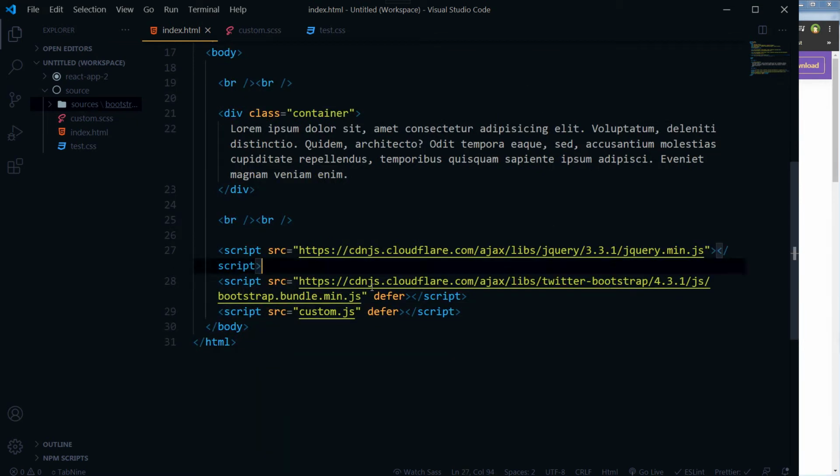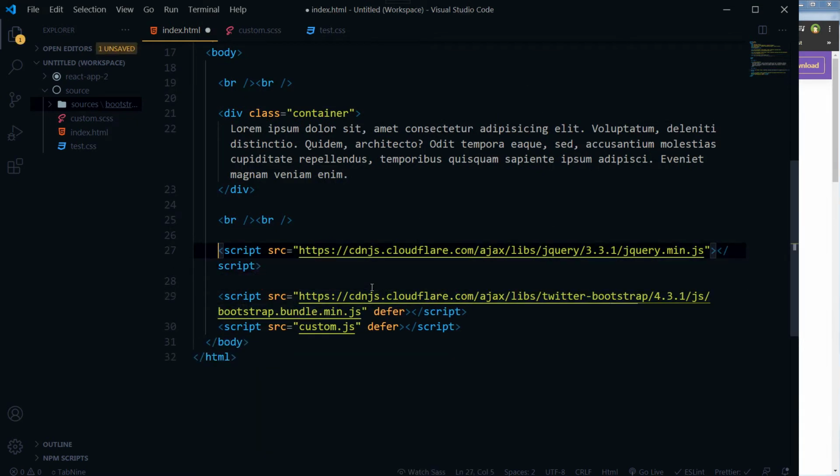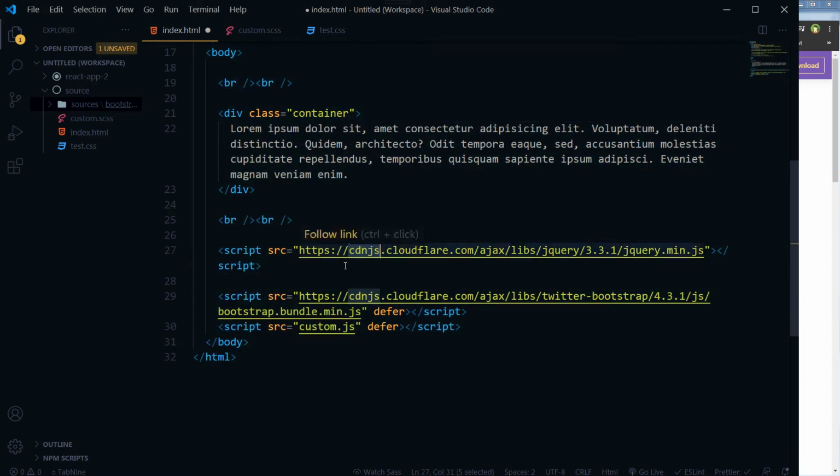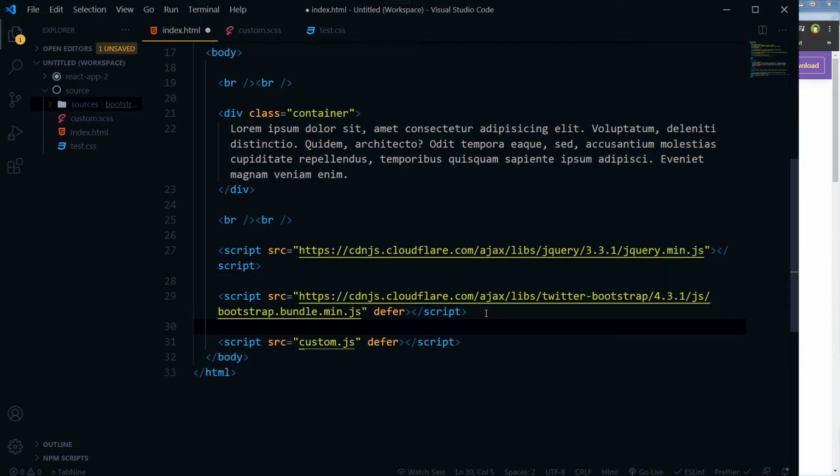And also here is the jQuery at the end of page before closing body tag. First in scripts we use jQuery. Again, I have used CDN. I have used link from CDN.js. I have directly linked it, and I have linked its minified version. And this is Twitter Bootstrap's JavaScript file and its minified version.